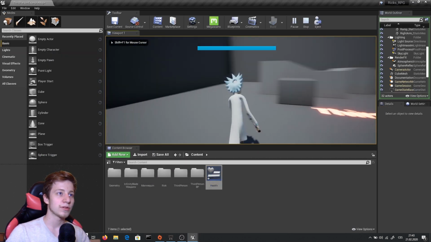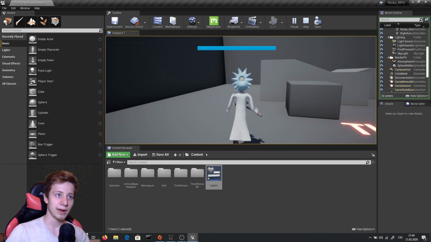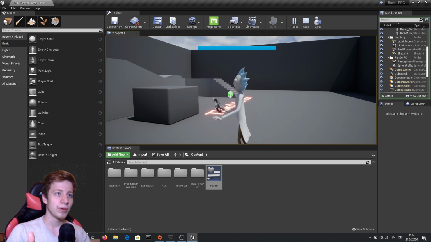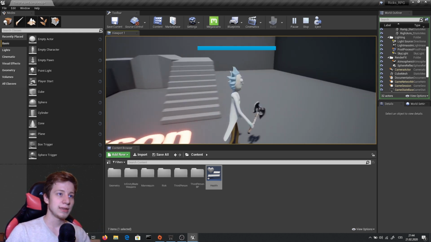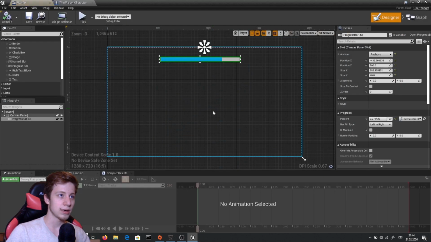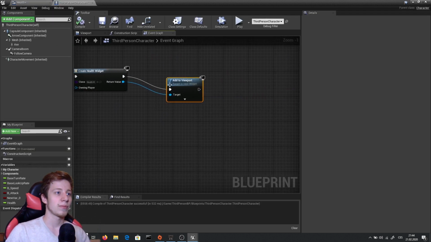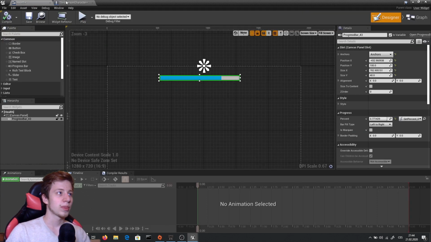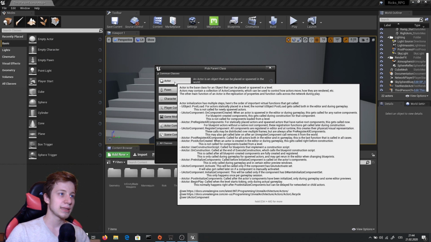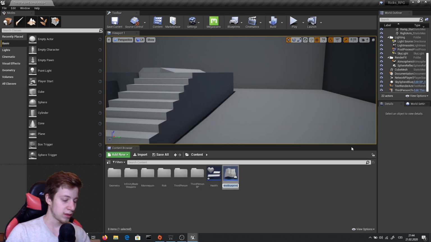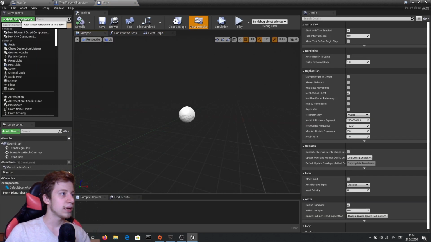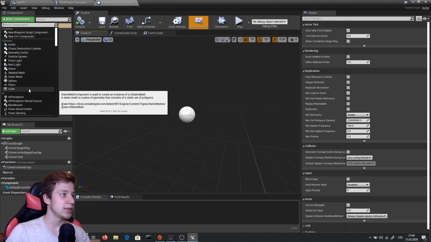Now let's see if it works. Here we go, now we have it, and because from the start we have set it to 1, which is 100%, we can see it's full. So let's see what we can do to make it less full or just to kill that bastard. For that we will create a new object. Let's create a new blueprint class and set it to just an actor. We will call it trap. Add component, and that component will be a cube.